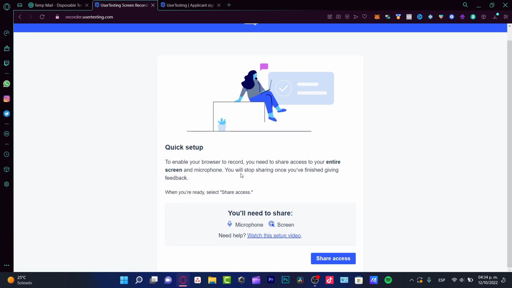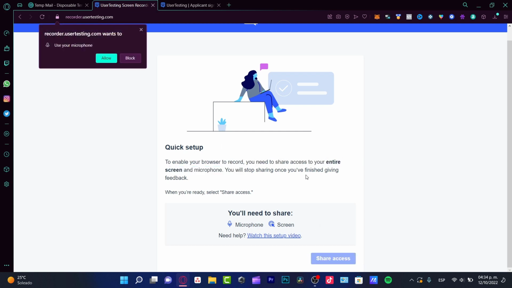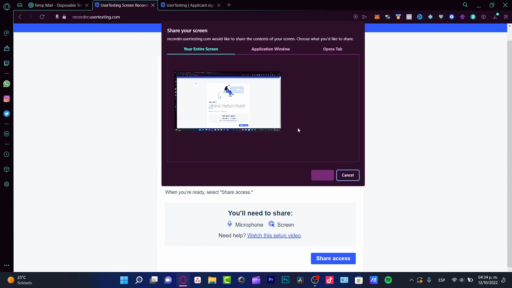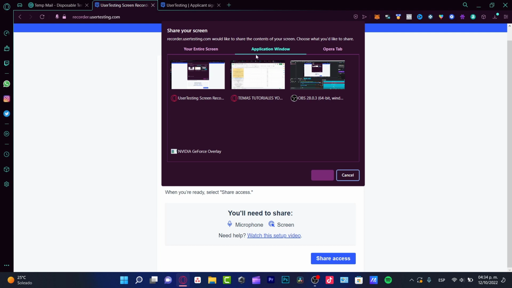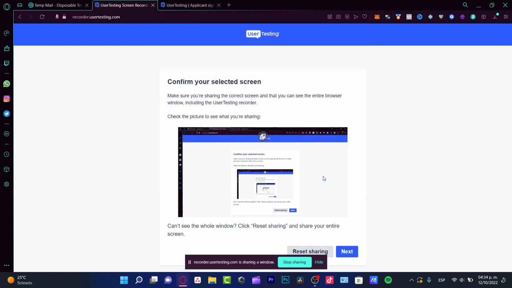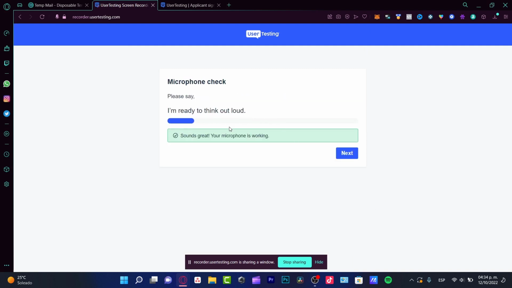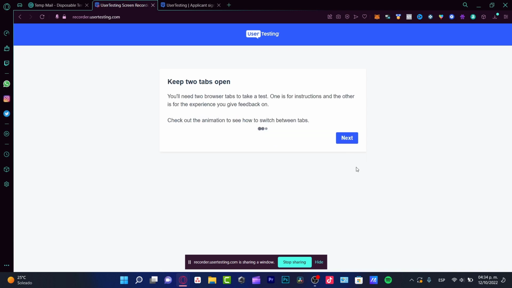So we need to enable recording for the browser and enable access to the entire screen and microphone in order to continue. So I'm going to hit share access. I'm going to hit allow. And what I want to do is choose the application window. In my case, it's the UserTesting screen recorder, and go into share. So I'm going to hit next. I'm ready to think out loud. Sounds great. Your microphone is working. After that, hit next.